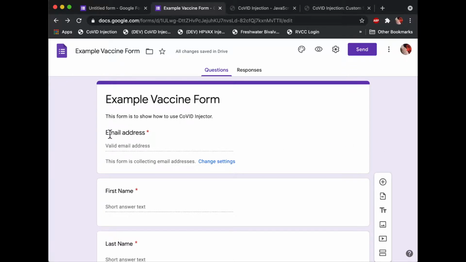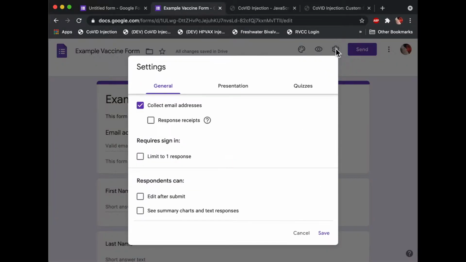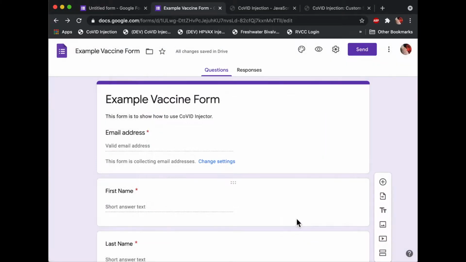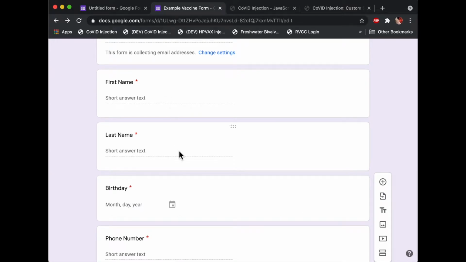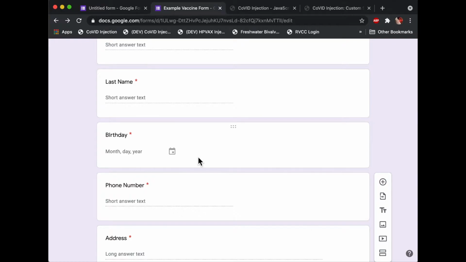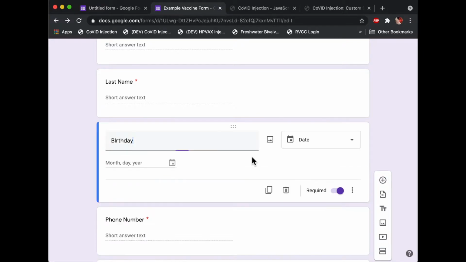First, of course, you're going to need their email address. To get it at the top of the form here, you can go ahead and click on the settings thing over here and hit collect email addresses. That puts it right up at the top. Next, you're going to need their first name and their last name. That's fairly straightforward. You're going to need their birthday, and make sure the field type here is set to date. That puts it in the appropriate format as well.